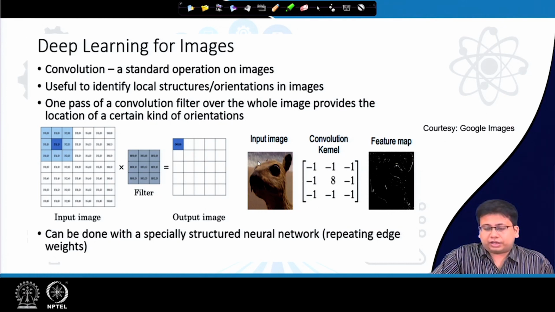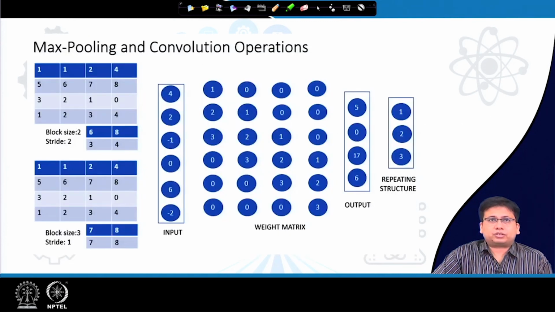Those pixels which constitute a horizontal edge will be shown in white, that is, they will have a high output value, while the other pixels will have a low output value, and hence they will appear as black. So this is how the operation of convolution is used in the domain of image processing.